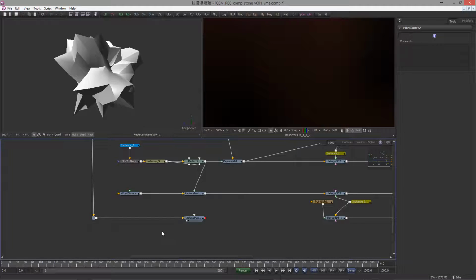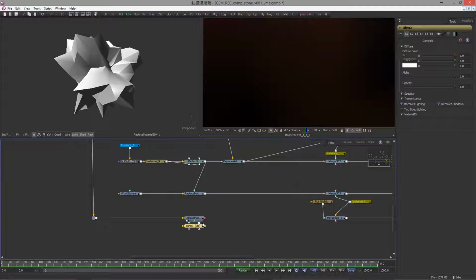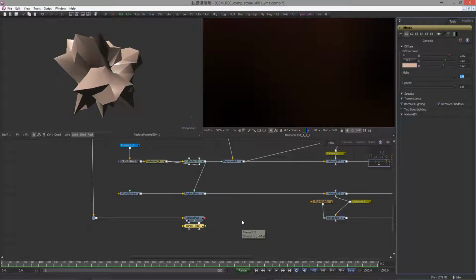So let's add a new material. For that, we choose a blend, hook it in, and let's set its RGB values. Set the red to 0.82, the green to 0.69, and the blue to 0.63. Now comes the important part.